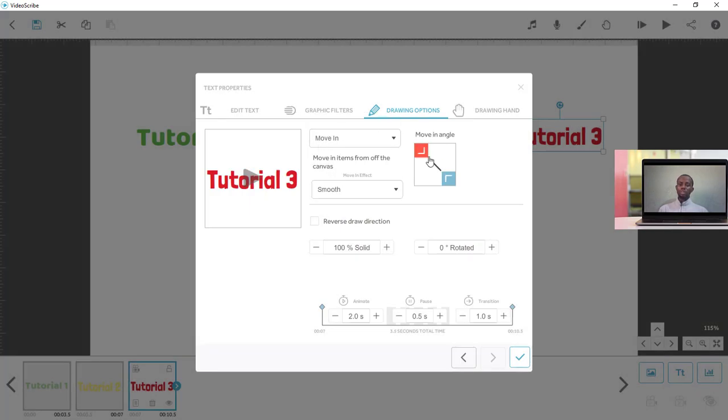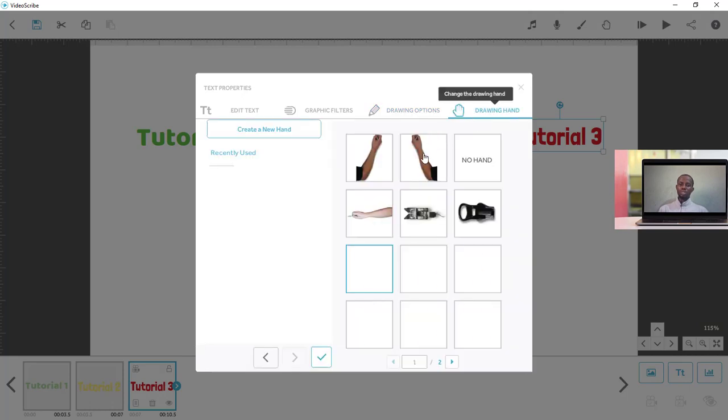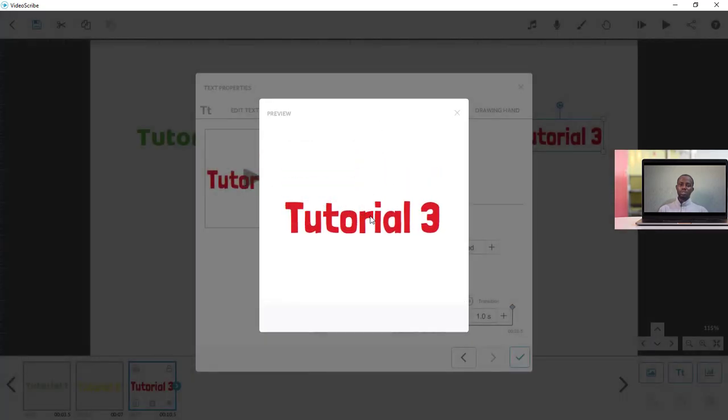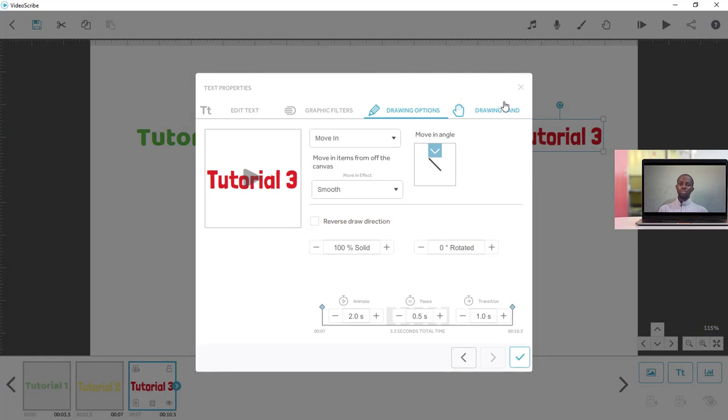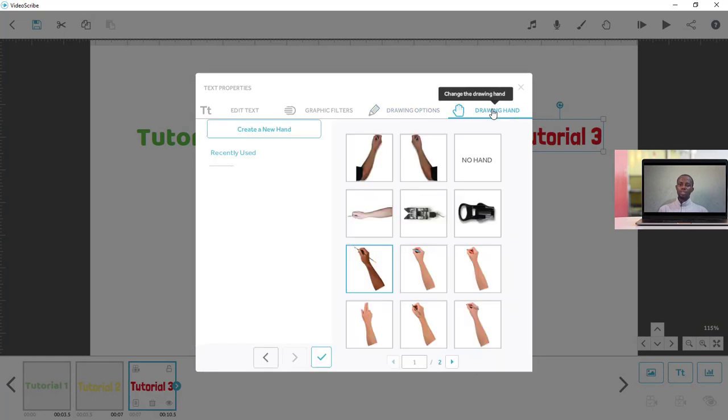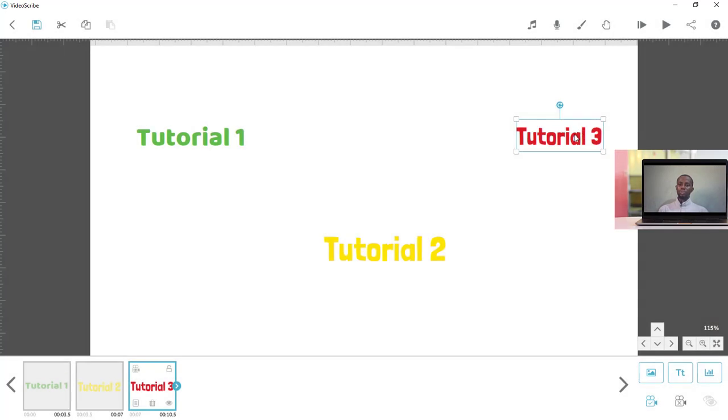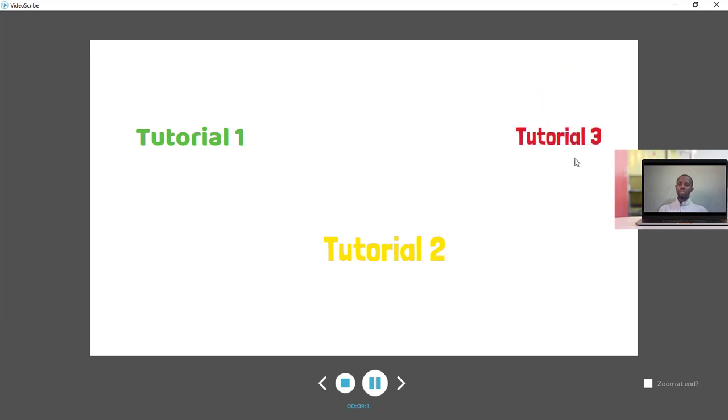Once you click on moving, you can select the angle from which you want it to move. If you want to move it from the top, just click here, then you click the top here, and a particular hand will bring it. You can just select any hand that you want to bring it down. If I go back to the scribe now and play, you can see that a hand will actually bring it from the top. But if you don't want a hand to bring it, or you want to select a different hand, you can just come to the drawing hand here. Then if you want no hand, you can click on the no hand option, then you click down here. I only applied this on tutorial 3, so if I play it now, you can see that it will just come down here.